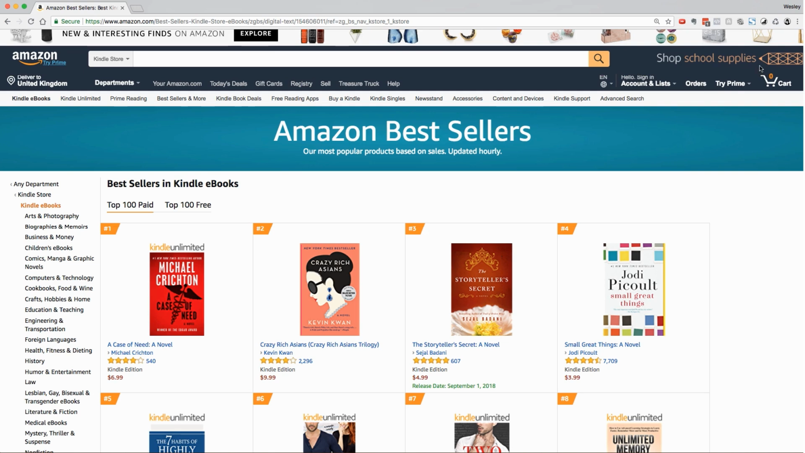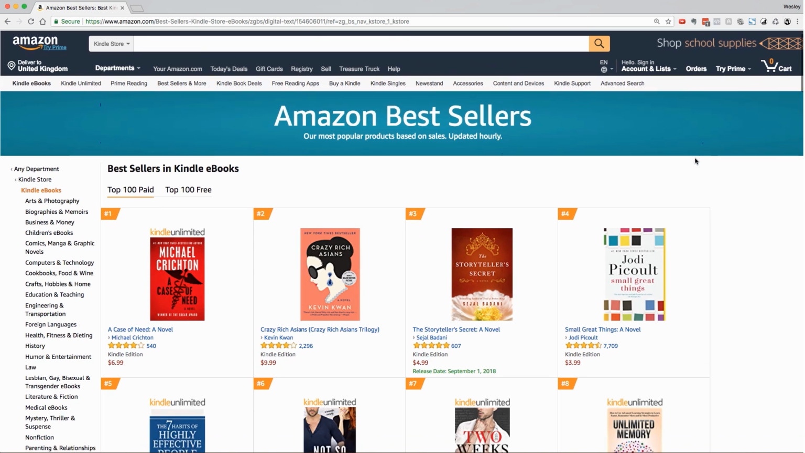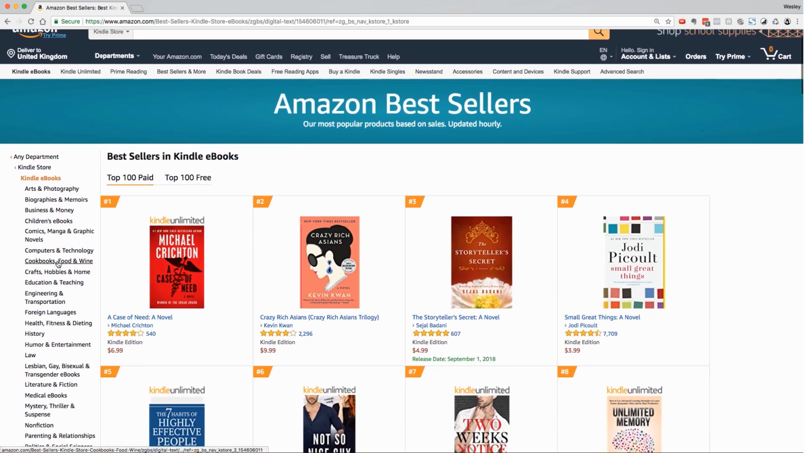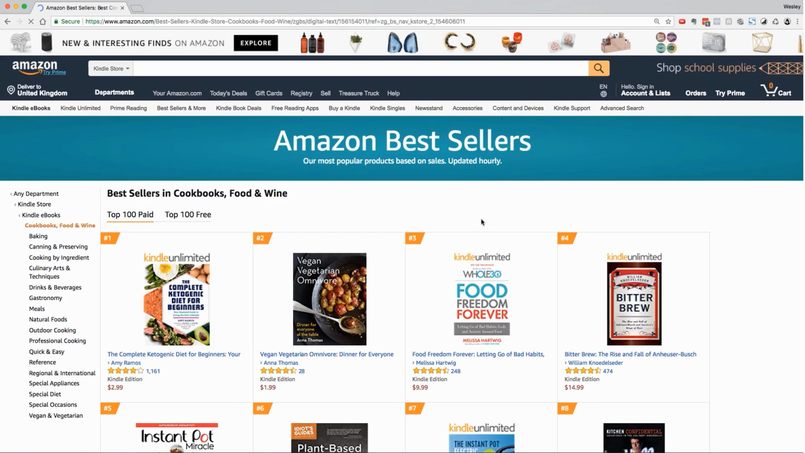KDSPY is a browser extension that sits at the top right hand corner of your browser whenever you want to reverse engineer a category. As you can see, we're browsing the Amazon bestsellers here for the Kindle store. So I'm going to click into cookbooks, food and wine.